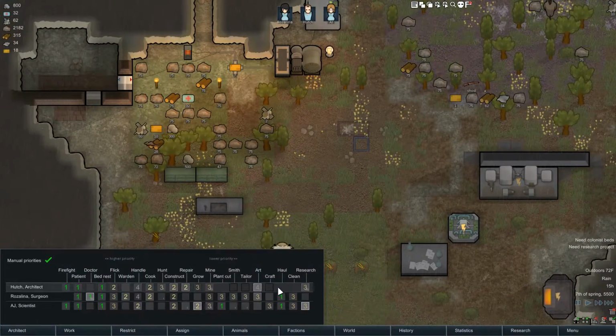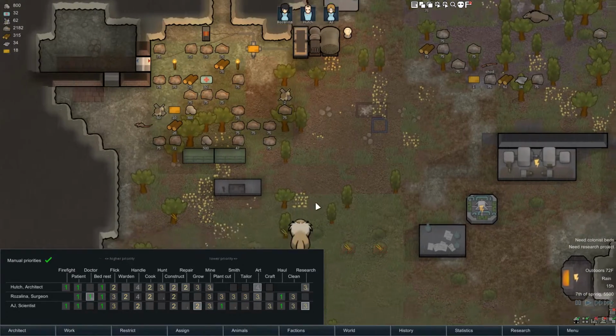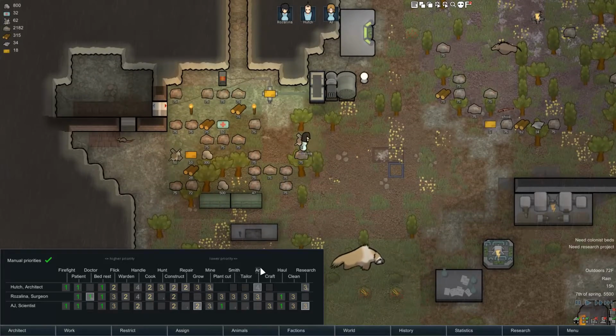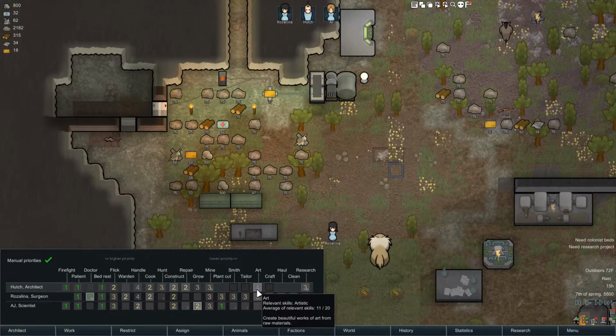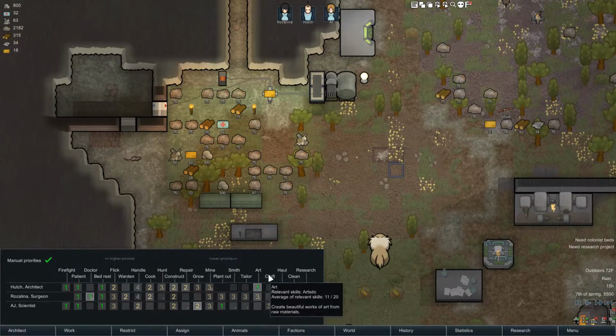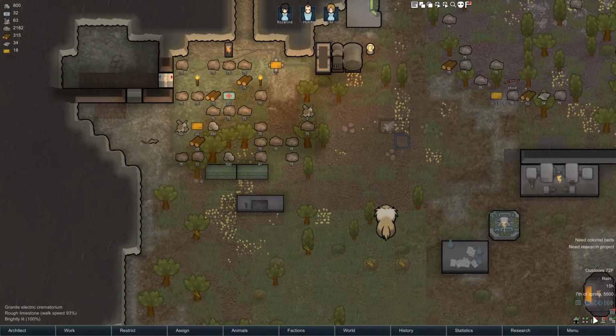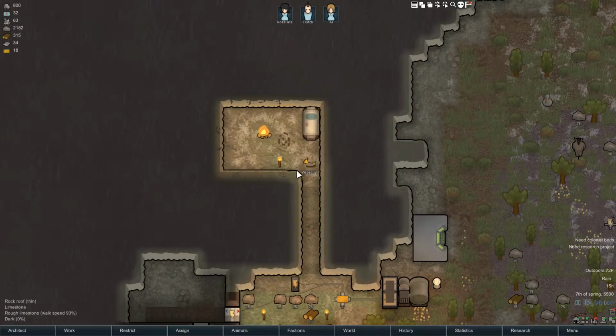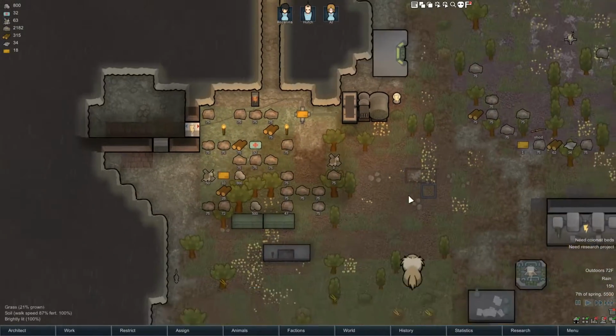Go back into the work tab here. Art is going to increase both the colonist making it's mood and everyone around it. We can see that this person's real good at it. And then it also has an effect on the beauty of the area. Wow, beauty in here is terrible. My goodness.